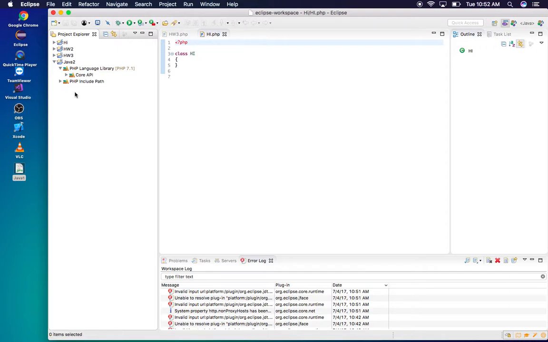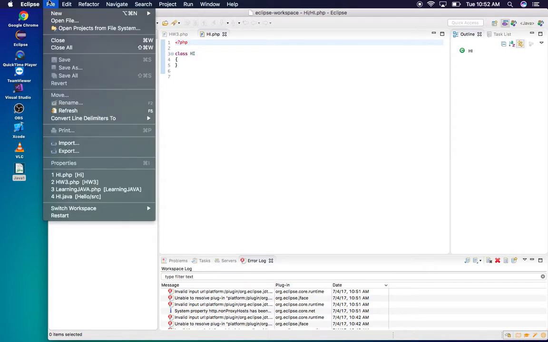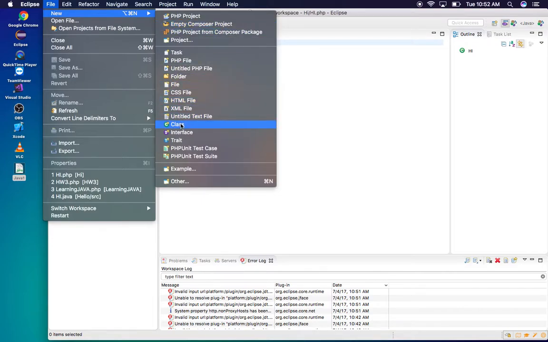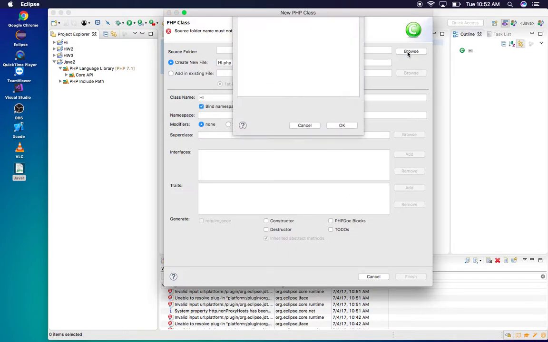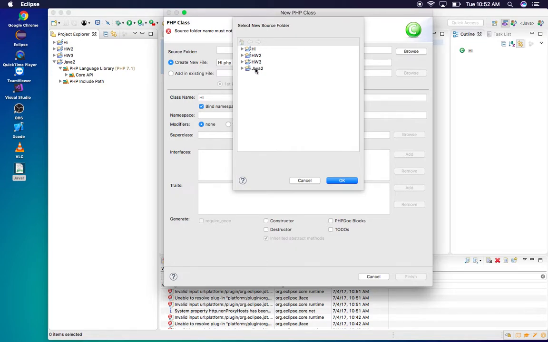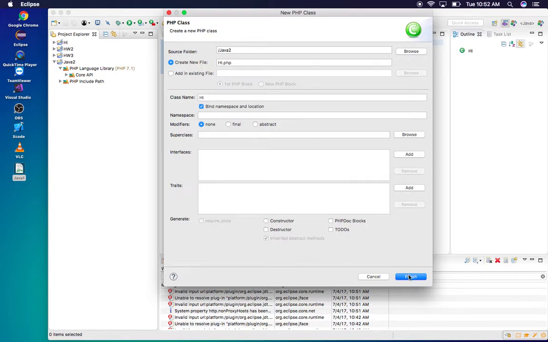For you to program, you need to have a class. To make a class, you just go to File, New, and Class. And then you can just call it Hi. I'm just going to call it Hi because I wanted to. Oh, we need your source folder. Let's go in Java 2. I didn't pick the source folder. I forgot to do that. So, finish it up.